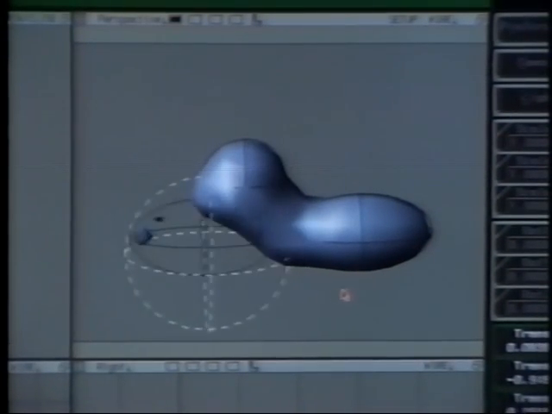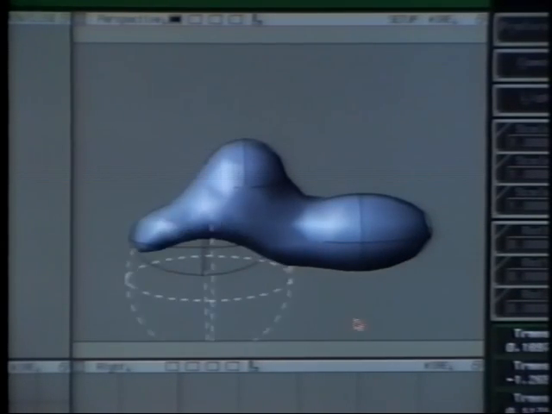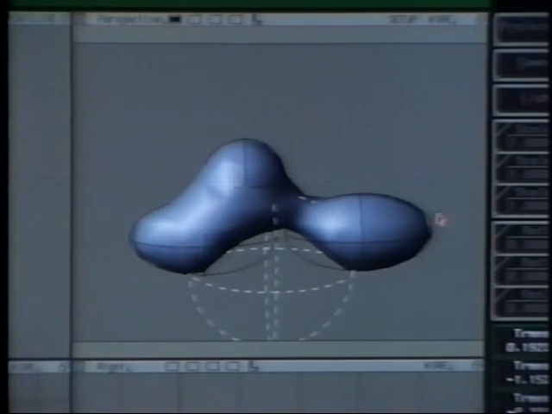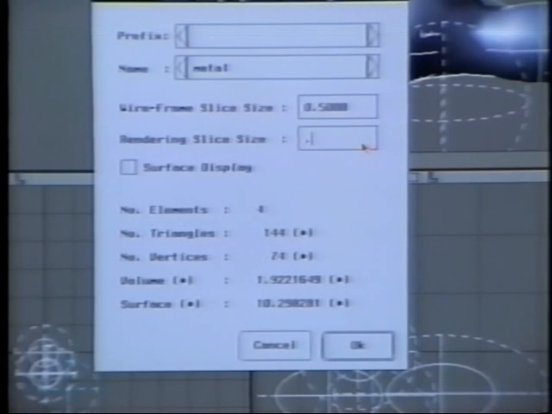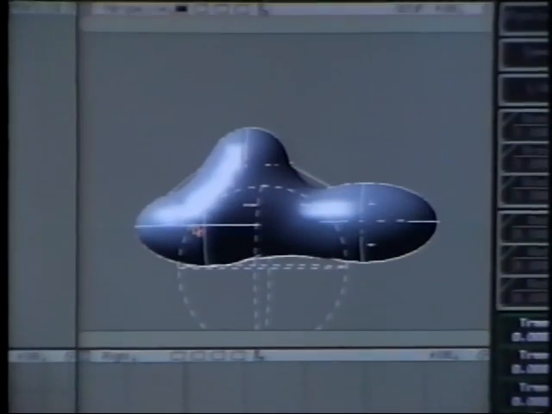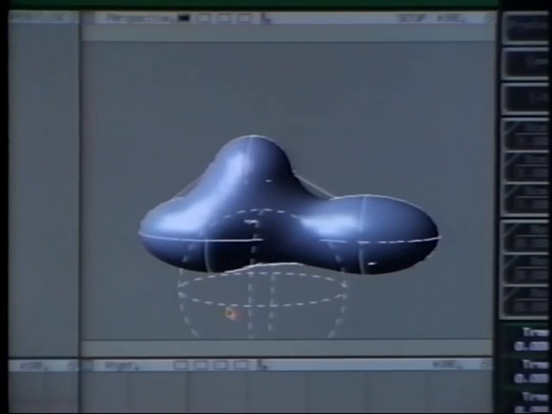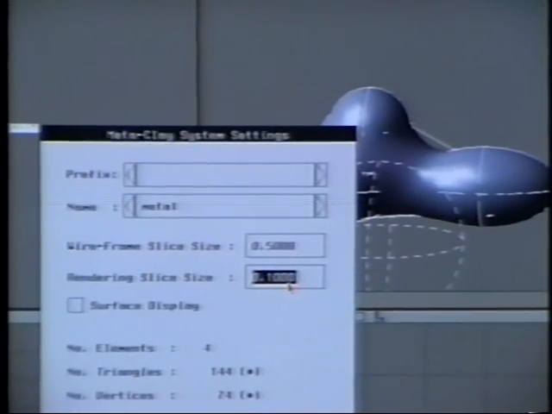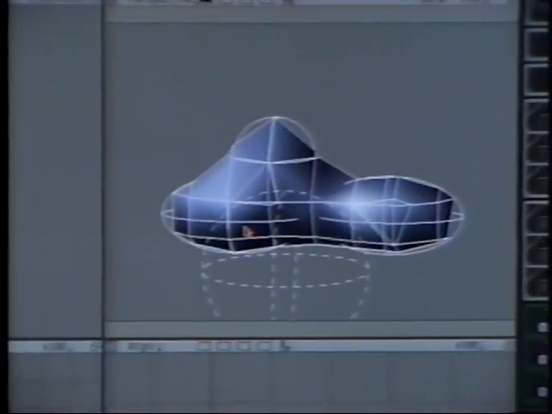As with NURBS and patches, metaclay gets subdivided into a finite number of flat polygons for shading and rendering. In the system setup, a smaller rendering slice size will subdivide the metaclay system into smaller slices, creating more refinement, but of course more polygons. Metaclay systems differ from surfaces, however, in not being texturable with a map that will stick to the surface during animation. Because of this, we often need to build a surface based on the metaclay system before animating.